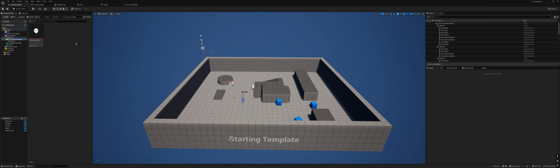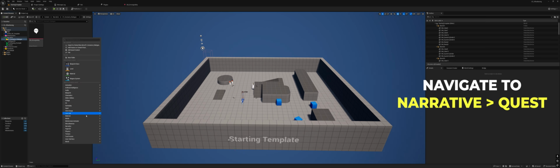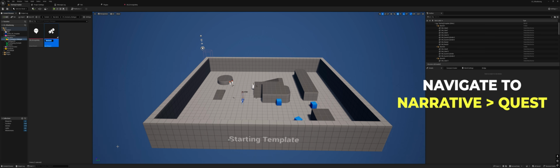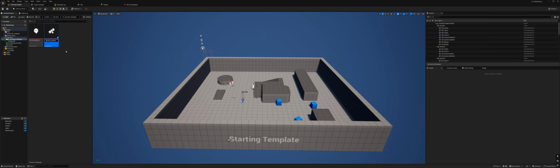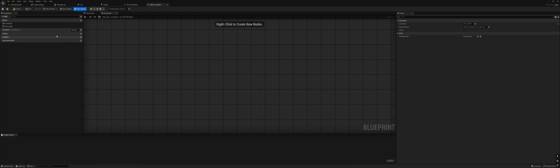Let's walk through how to set up a simple quest for your scenario using the Narrative plugin. Start by heading into your content browser, right-clicking, and navigating to Narrative and then Quest. This will create a new quest blueprint. For naming, I'm calling mine QB_DS_location1, where QB stands for Quest Blueprint, DS are the initials of my scenario title, and location 1 describes the type of quest. Once you've named it, go ahead and open it up.